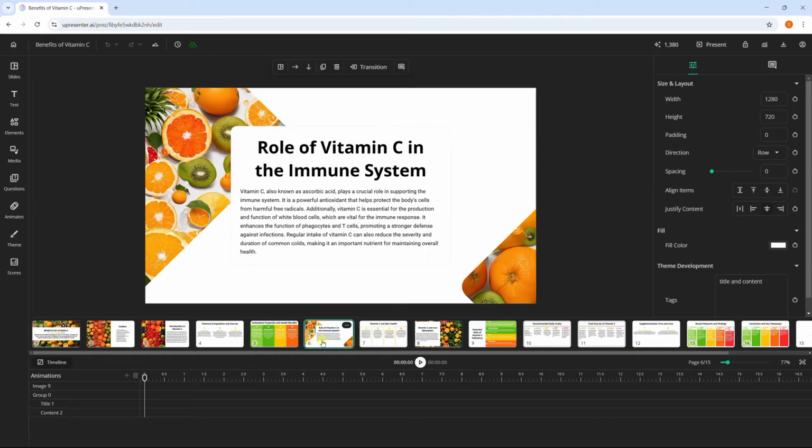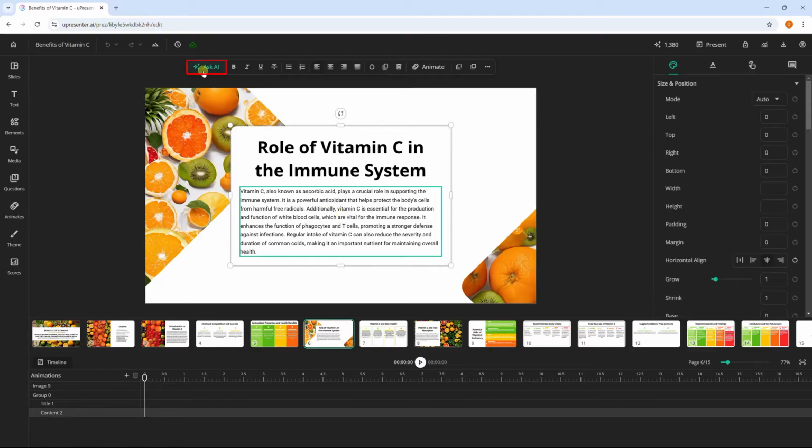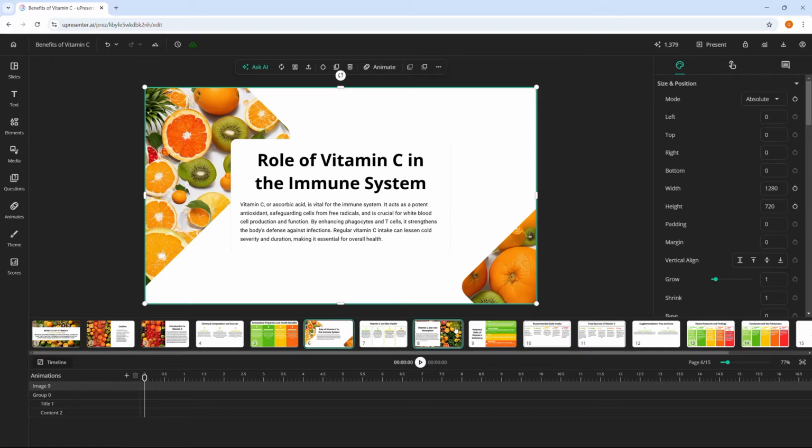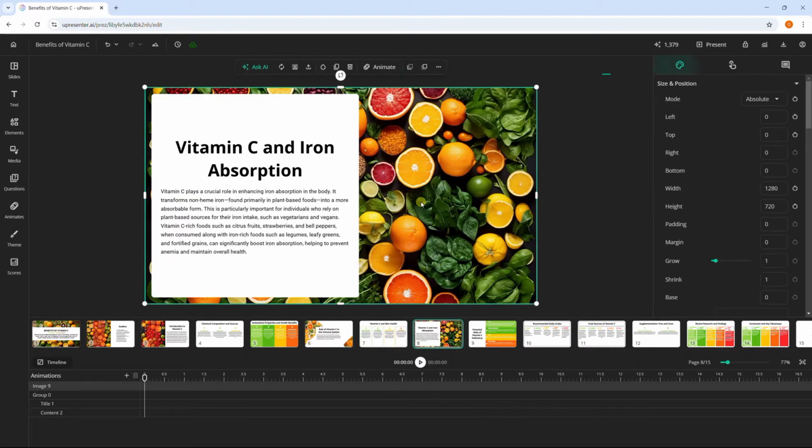Now it's time to add your personal touch. uPresenter provides a range of editing tools to refine your AI-generated lesson. You can easily edit the text using AI assistance. Just select the text, click Ask AI, and choose a prompt or type your own. Images can be regenerated or created from scratch with AI prompts.